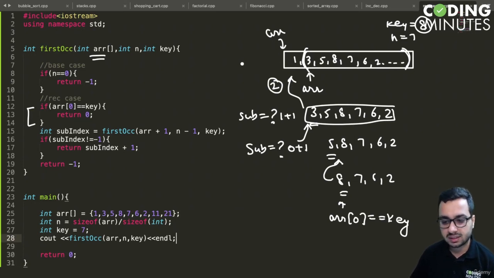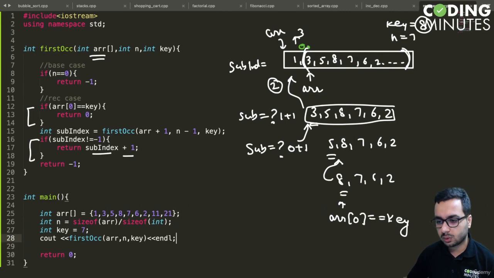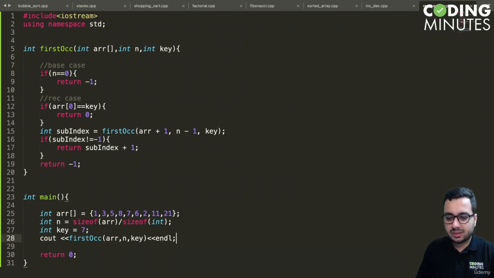This function also checks that, okay, I don't know what the sub index is, but it is coming out to be 2, which is not equal to -1. So it returns 2 plus 1, that is equal to 3. You can check in this call, the indices of the array are 0 1 2, and the index of 8 is 3. This is how we are able to propagate the answer back to the main. So I hope this function is now clear, and that's all for this lecture.